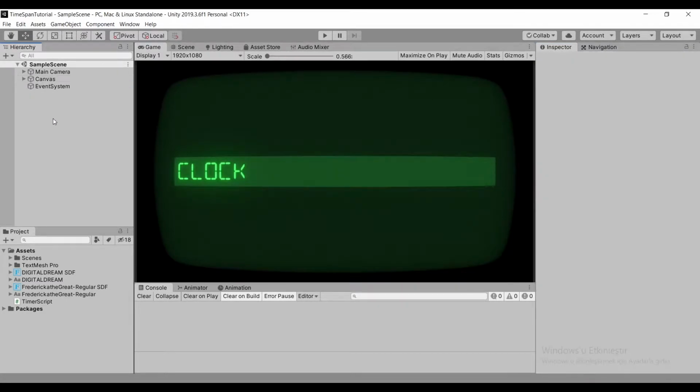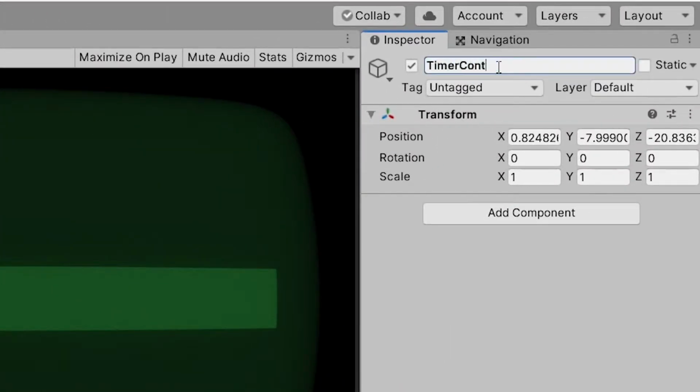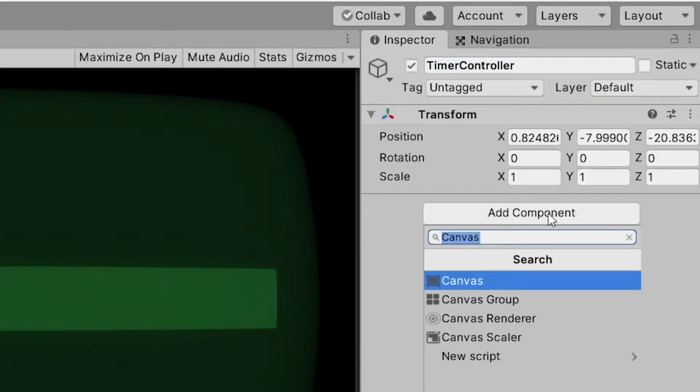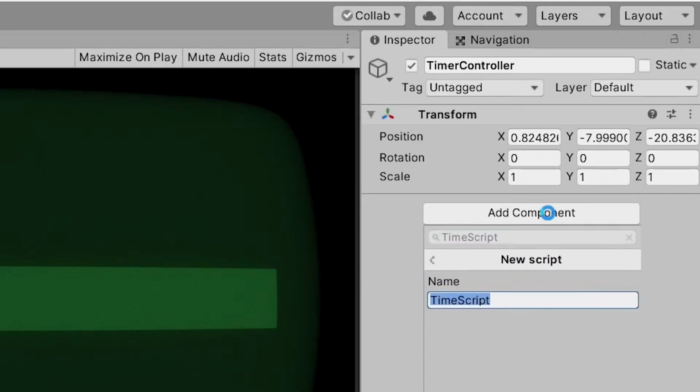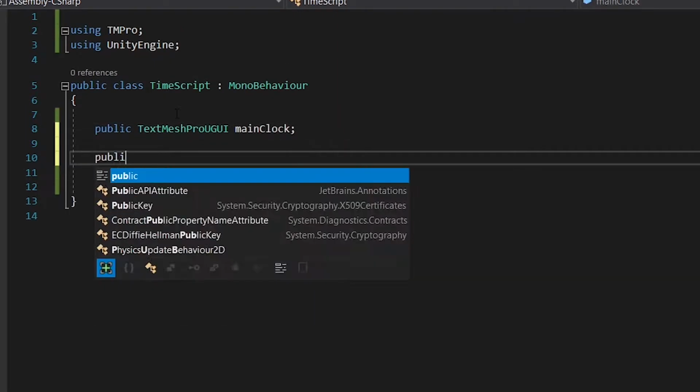After finishing with our text, we need to create a script to store our date and change our text. I will name it TimeScript. In our script, we need to reference our text. I will reference the text mesh I created.